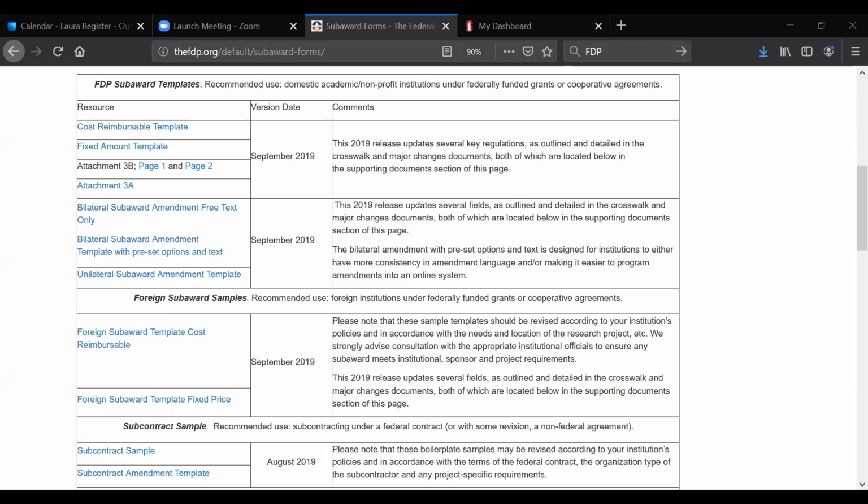Thank you. All right, so we'll start with looking at the bilateral sub-award amendment template. You'll notice that there's now two options here on the website. There's a bilateral sub-award amendment, free text only, and then one with preset options and text. The reason for adding the second option was really to help institutions that pre-program their templates.